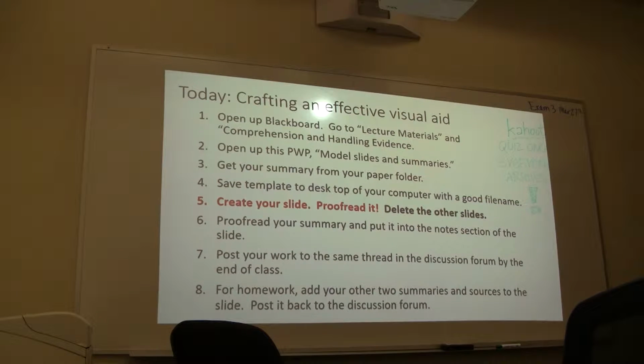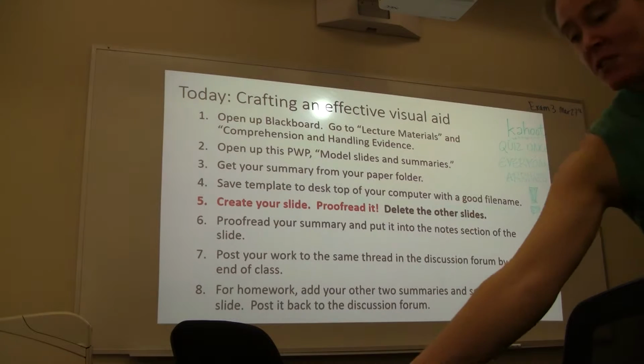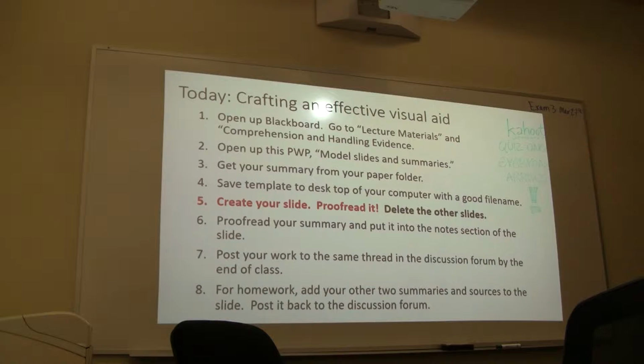Our purpose today is for you to learn how to craft an effective visual aid. What is the purpose of using a visual aid with a speech? Anyone pick that up from the textbook? Why use a PowerPoint slide or a poster or any type of visual when you're speaking?